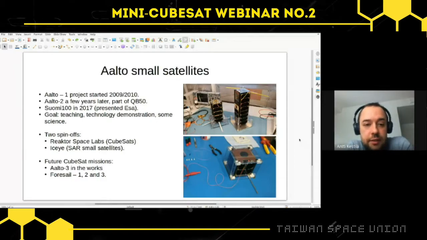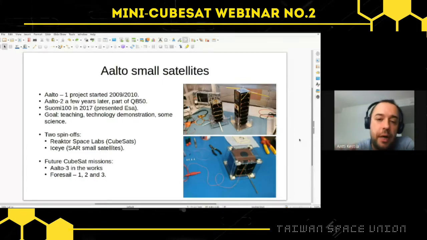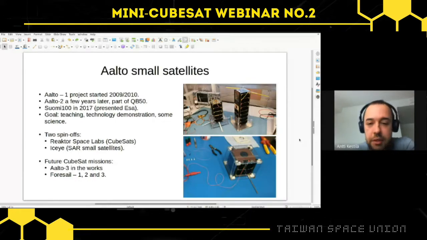Basically, we started at the Aalto small satellites. By the way, if you come up with any questions and so on, I'm also okay if you ask them during the presentation. There's, of course, a Q&A time at the end of the presentation, but you can ask during the presentation as well if something isn't clear.